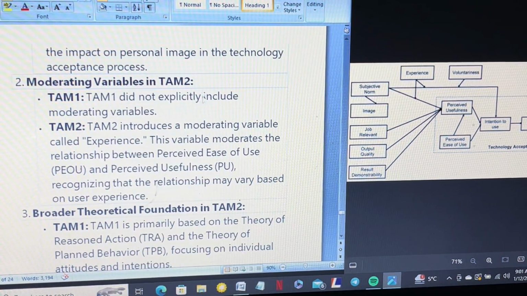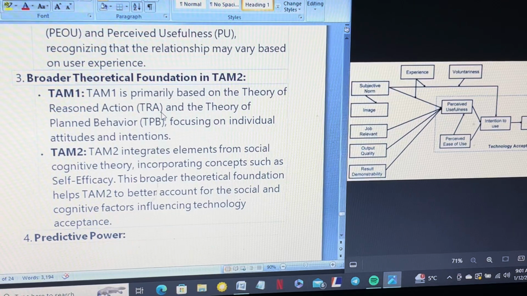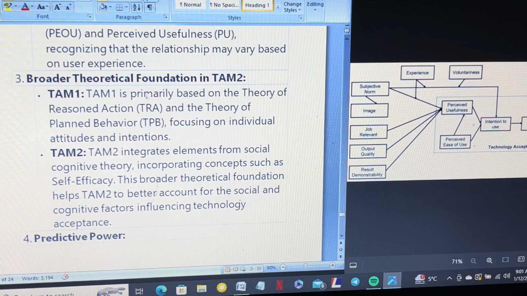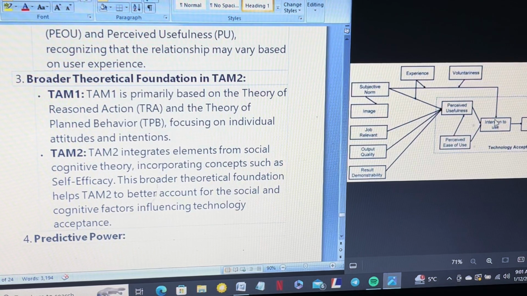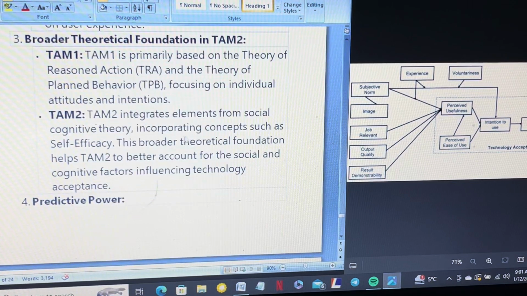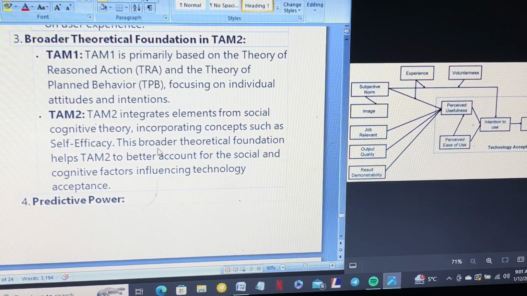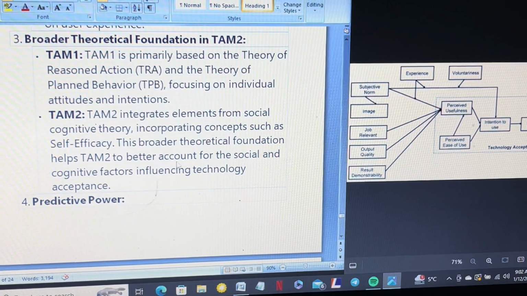TAM 1 and TAM 2 have different theoretical foundations. TAM 1 is primarily based on the theory of reasoned action, which I will make a video on after this lecture, focusing on individual attitude and intention. TAM 2 integrates elements from social cognitive theory, incorporating concepts such as self-efficacy. This broader theoretical foundation helps TAM 2 better account for the social and cognitive factors influencing technology acceptance.